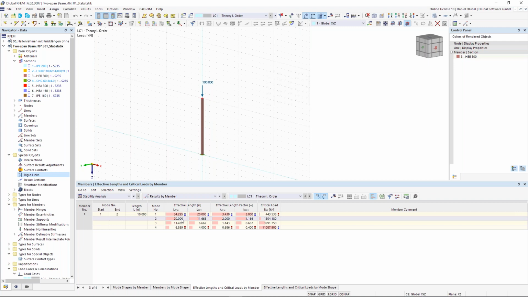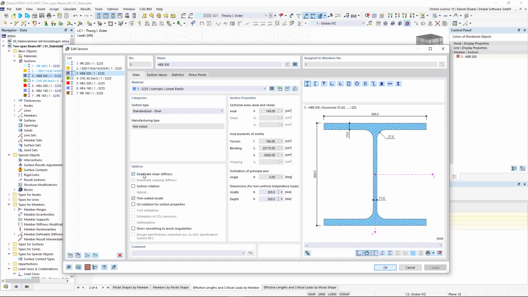An important note is that I have deactivated the shear stiffness here in order to get the same results as in my hand calculation. But in reality you have a kind of shear deformation of the profile. This is also the reason why it is generally activated.